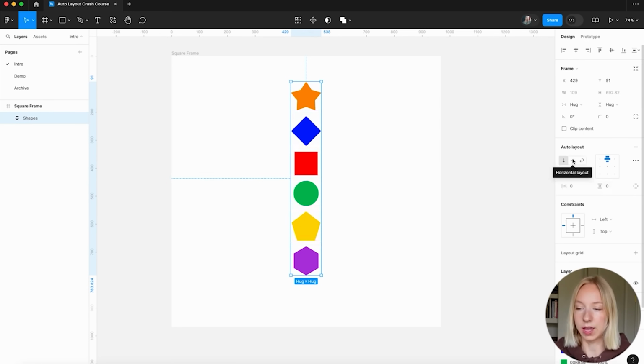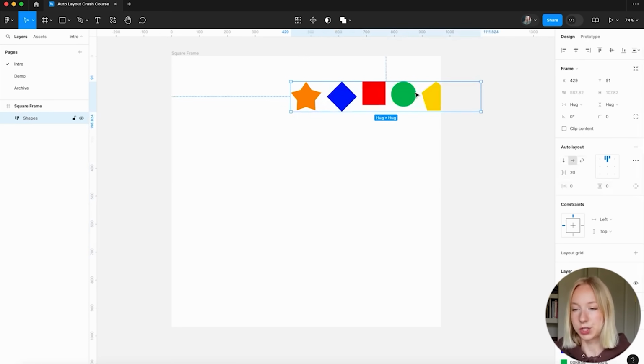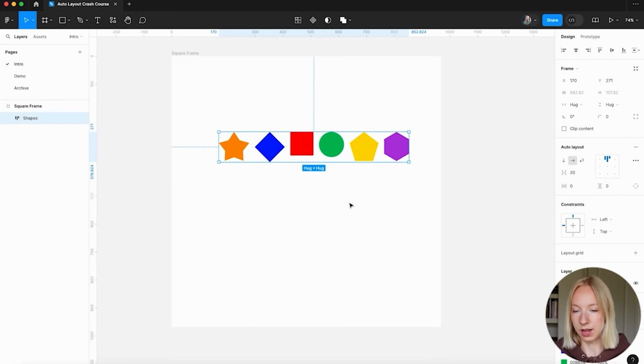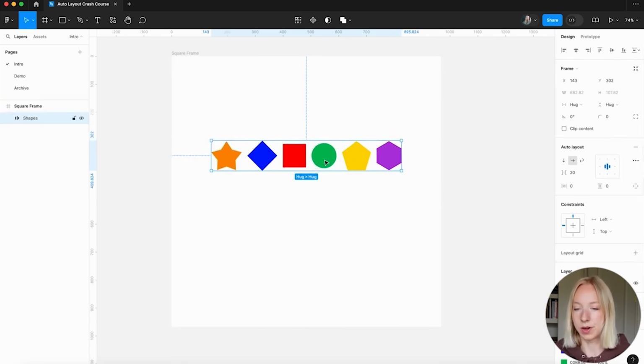But what happens if we hit horizontal layout? They're going to align horizontally. And what we can do is also kind of even them out so that instead of them anchoring to the top, we can have them anchor to the middle. And we can do that by hitting this center align button instead of the pin to top button here. So I think that looks nice. And of course, you can pin to any of these, and we'll get more into that later. Now we have these aligned horizontally.